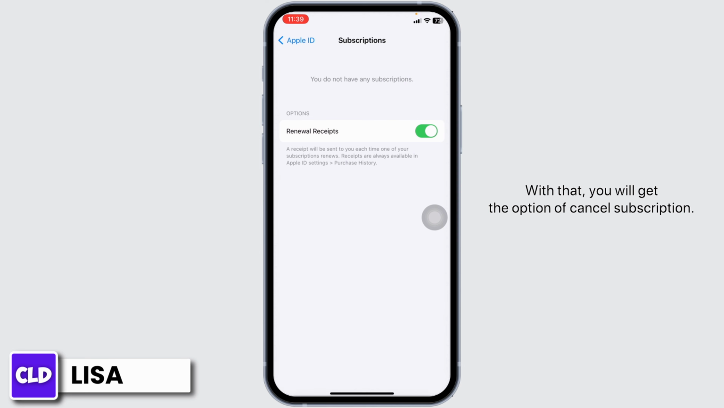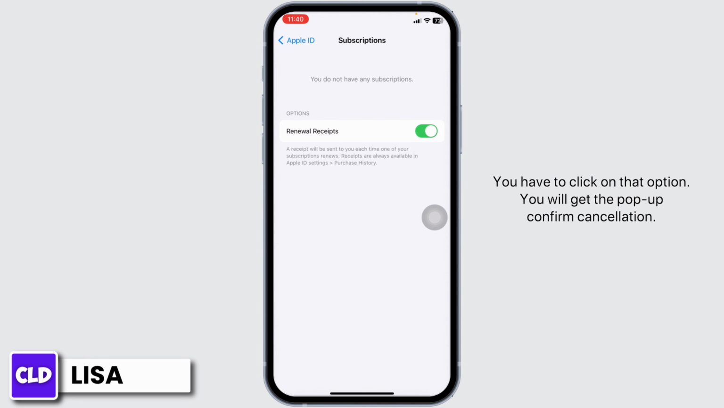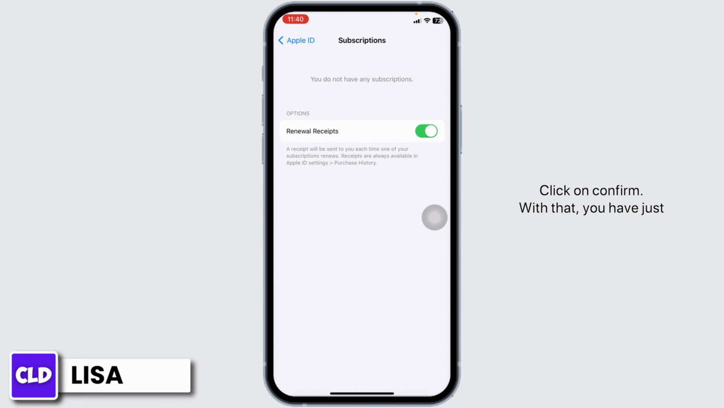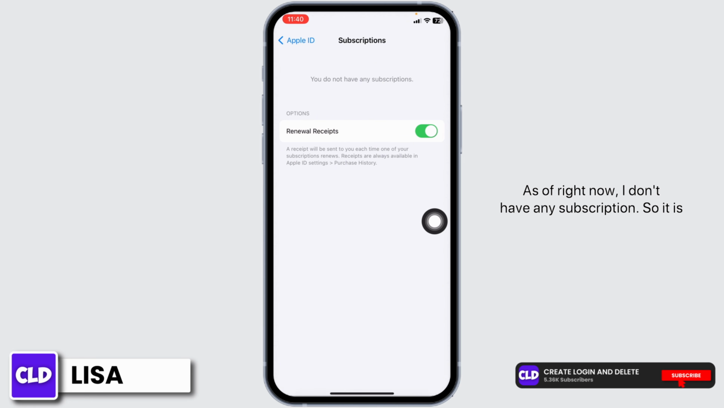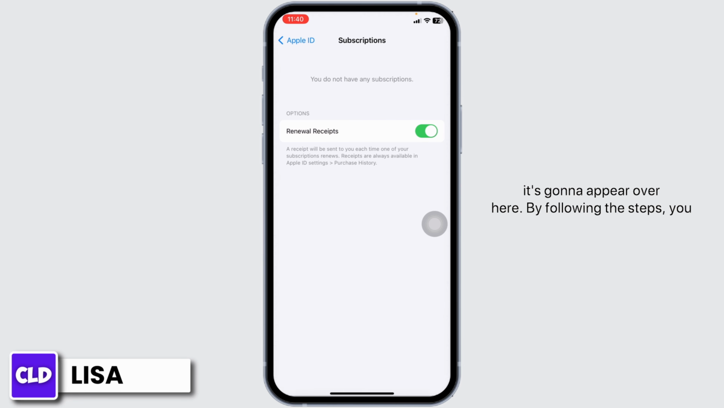With that, you will get the option of Cancel Subscription. You have to click on that option. You will get the pop-up, Confirm Cancellation. Click on Confirm. With that, you have just cancelled subscription for your Revive Animator. As of right now, I don't have any subscription, so it is showing nothing over here. In the case you do have subscription, it's gonna appear over here.